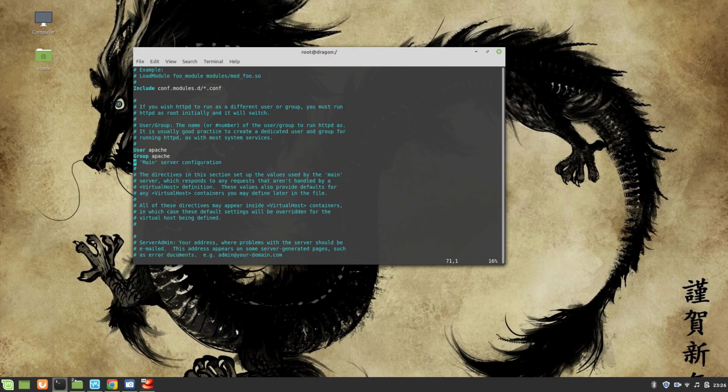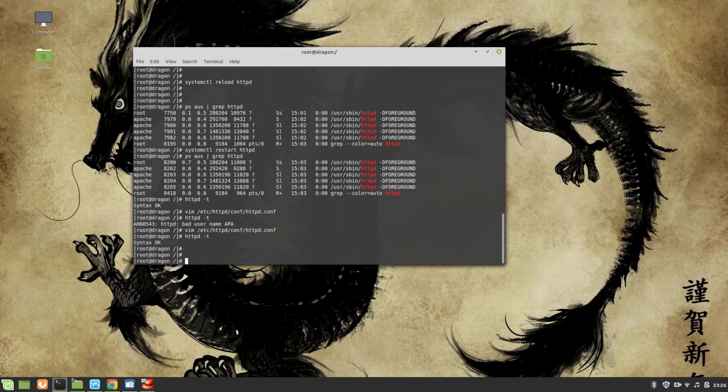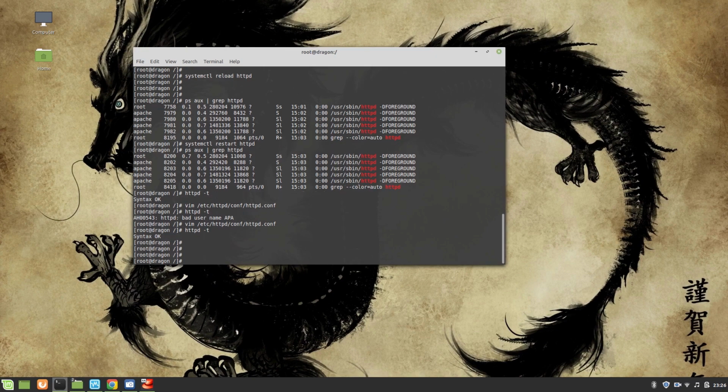Let me delete this. And this time, if I use httpd -t, it is rereading the information, and now the syntax is okay.